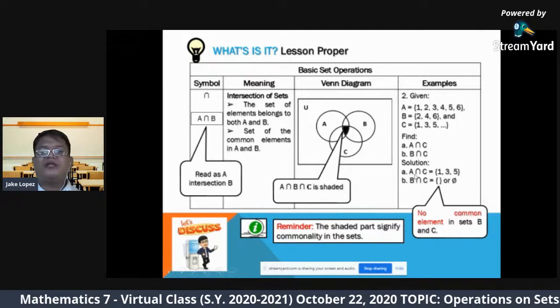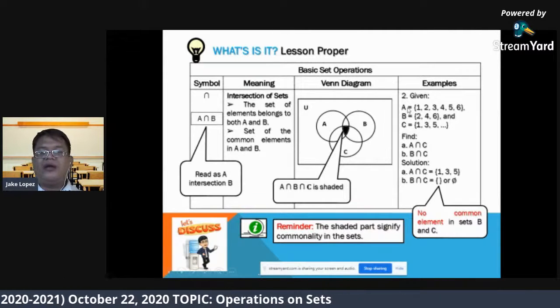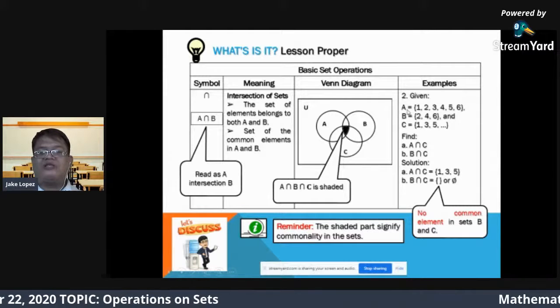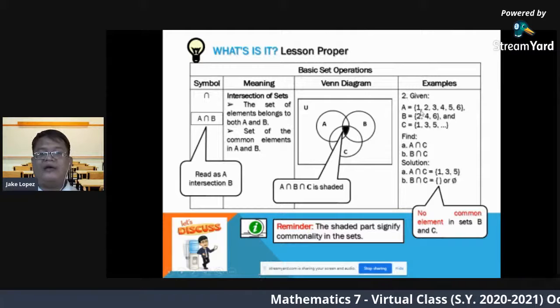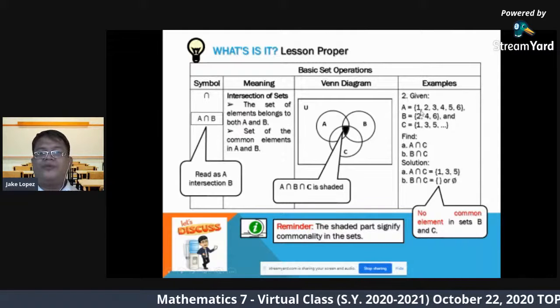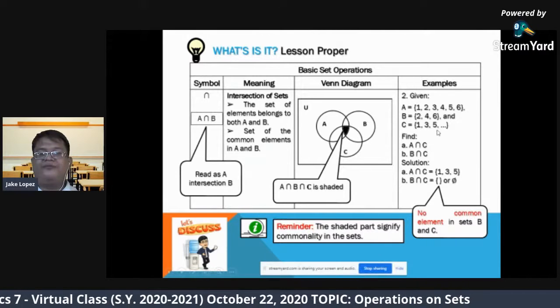So, anong answer natin sa A intersection C? So, titingnan natin yung element ng set ng A at saka C. So, ano ang common element sa kanila? So, we have 1, 3, and 5. Okay?